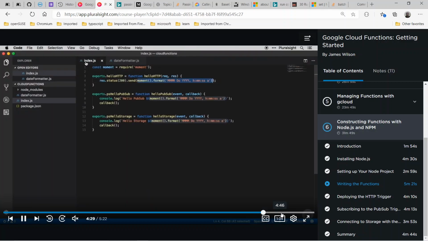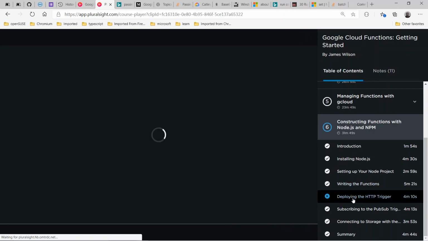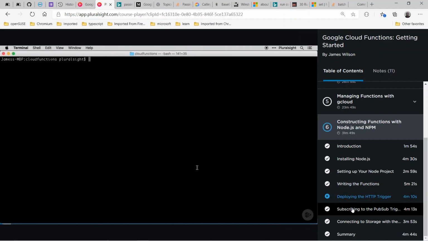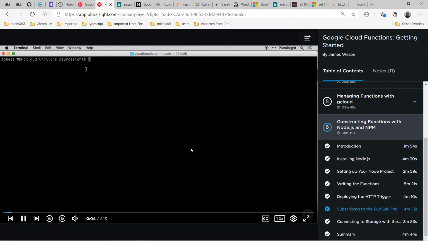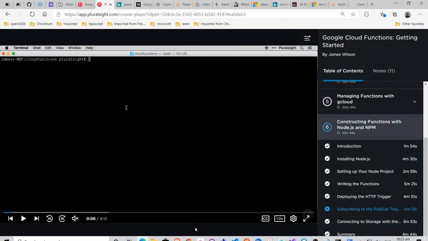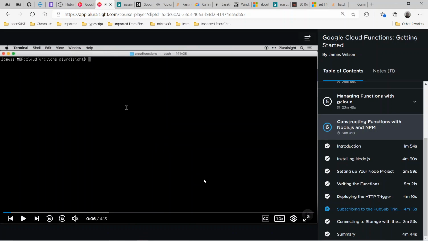Let's skip all this. This is not what we're really interested in. I'll go to deploying HTTP trigger. I'll ignore that one and go to the video on subscribing to PubSub triggers. First of all, he has to set up a function to respond to a PubSub trigger.